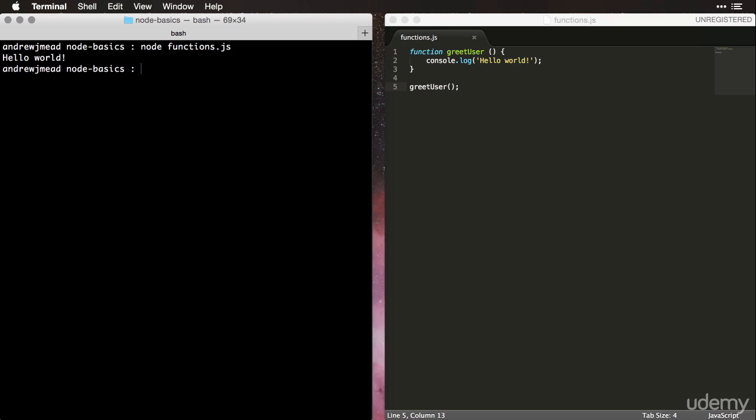Fantastic. Now, over here in functions.js, I can call this function multiple times. By typing the function name, opening and closing parentheses, and putting a semicolon at the end. Save the file, or rerun it from the terminal. Now you can see hello world prints to the screen 2 times. Very cool. All right, so you know how to create a function and you know how to call a function.